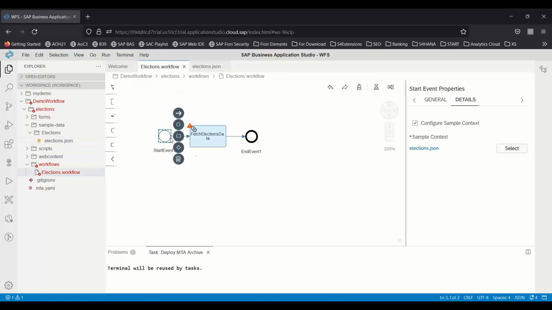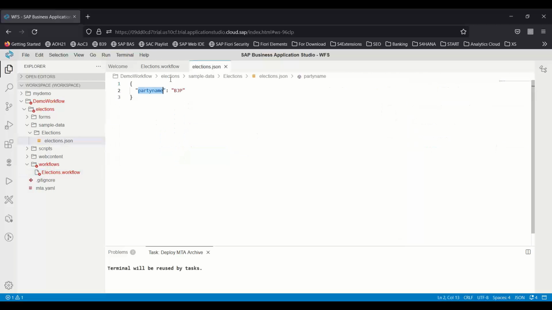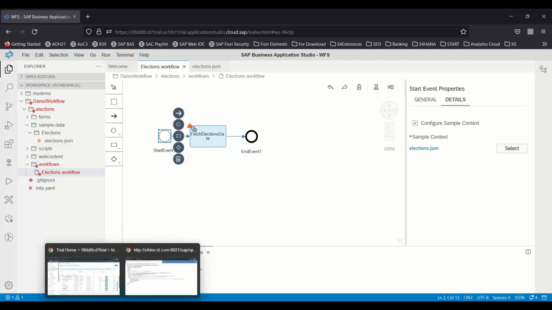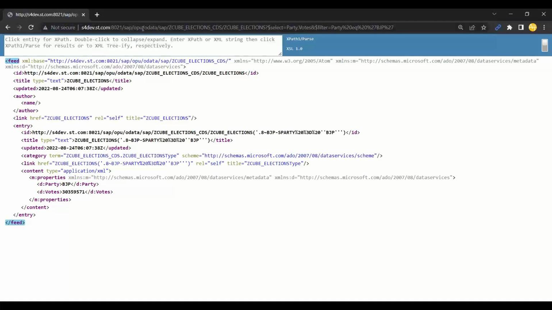And now I can go back over here to utilize the same parameter, which is party name, to call a service. And this service is actually existing in my S/4HANA system. So I can just show you quickly the service. This is the service, you can see, present in my company S/4HANA system. When we pass a party name to this service, the service returns how many votes this party has gained in the assembly elections this year.